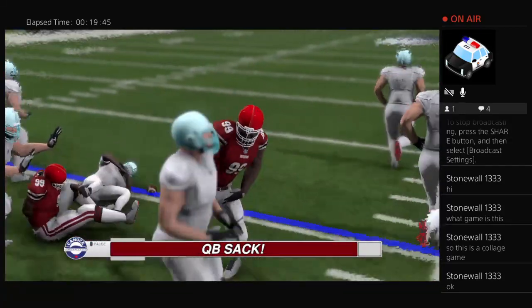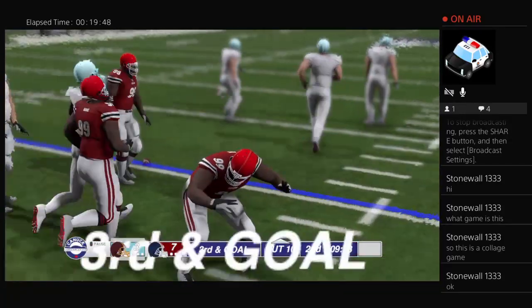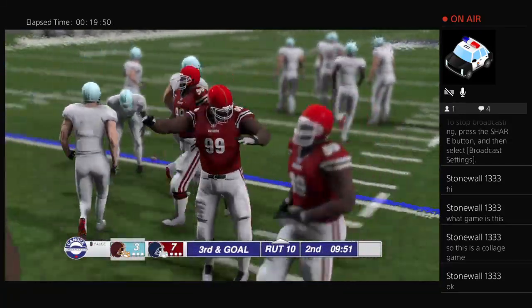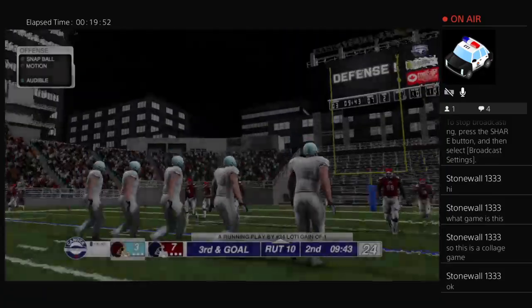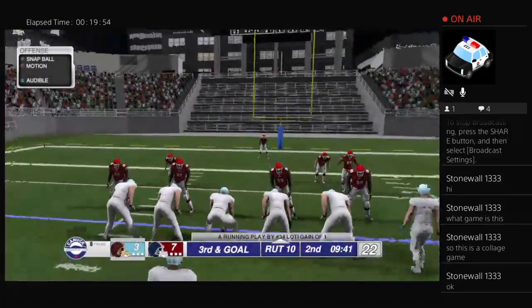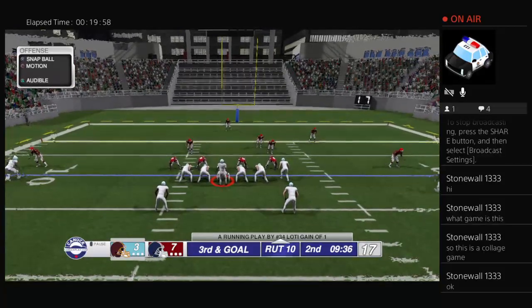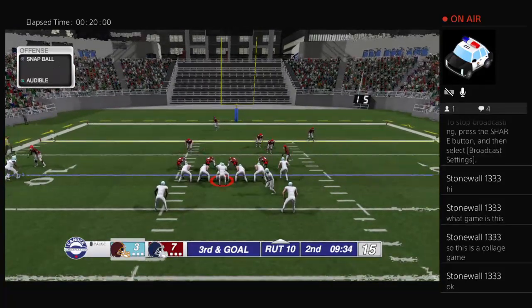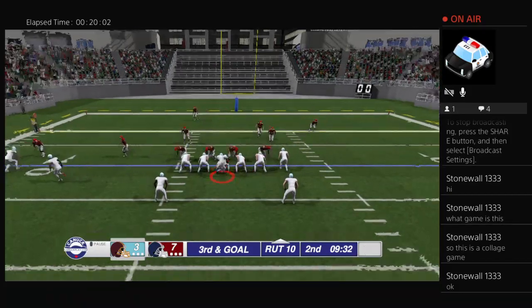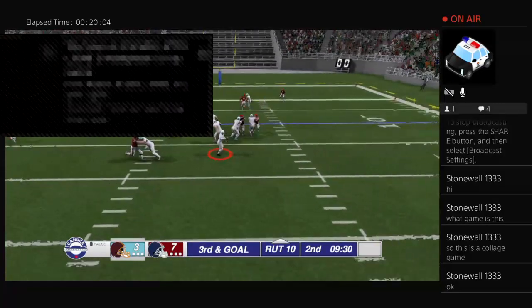Hong is brought down by a sack from number 99, no name. That's one of the things I do like about the editing of this game: if I wanted to go with no names, I could make them all the same number, and it didn't matter. When I have a player on offense and defense with the same name, I could give them the same number. Hopefully they keep that for Maximum Football 19, but I don't know.